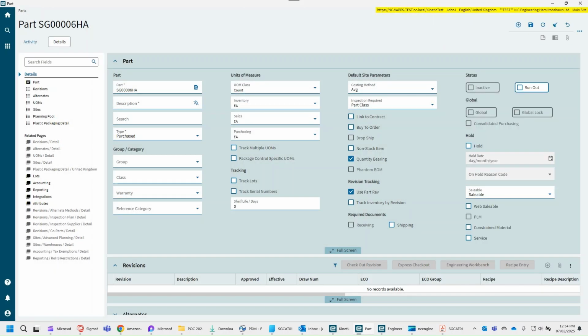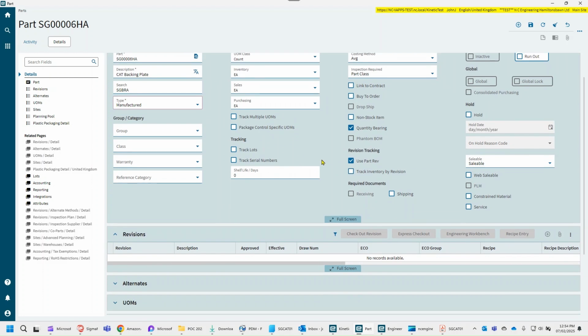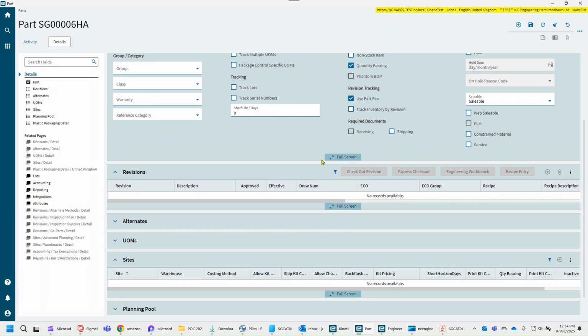It always does that. So this first part is the cat flanking plate. I would always call these SGBRA. It's a manufactured part. It's H, so, and I'm going to hit save and add a new revision.